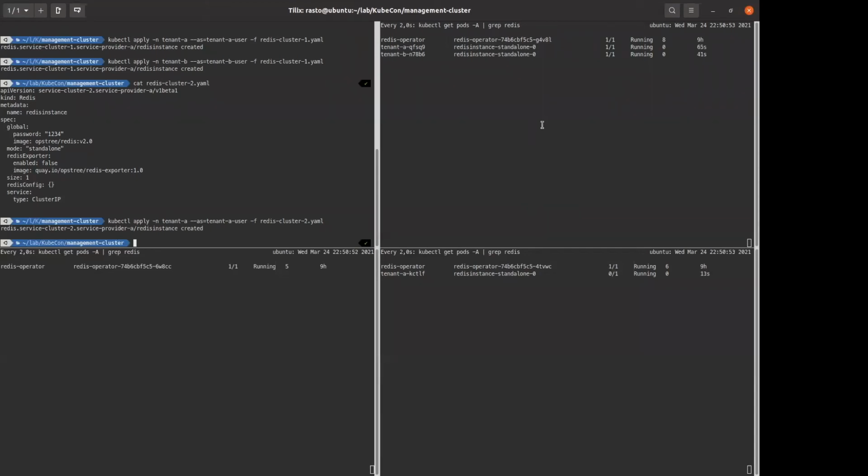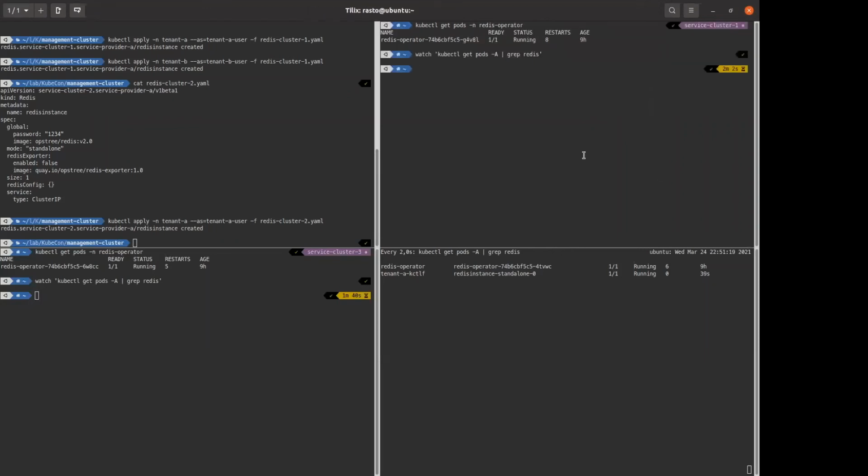Okay, so now we have our Redis instances running in 2 different clusters. Now let's try to connect to that service from the last of our clusters, from the service cluster 3. We have not deployed any Redis instance into this cluster, but instead we will try to connect to those Redis instances from this cluster. Before we can do that, we need to see what services are now provided by the Redis instances running in our service clusters.